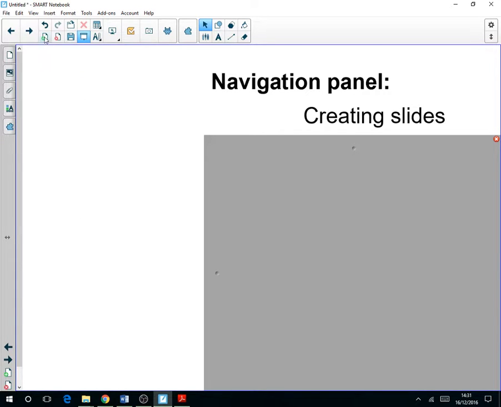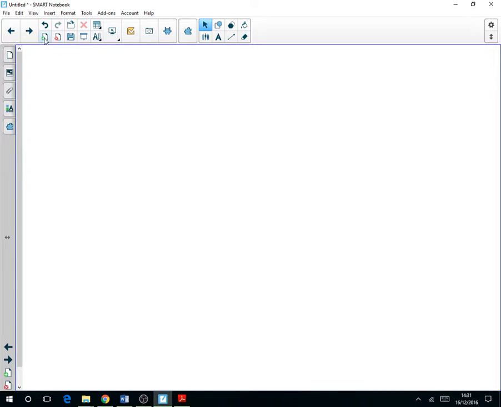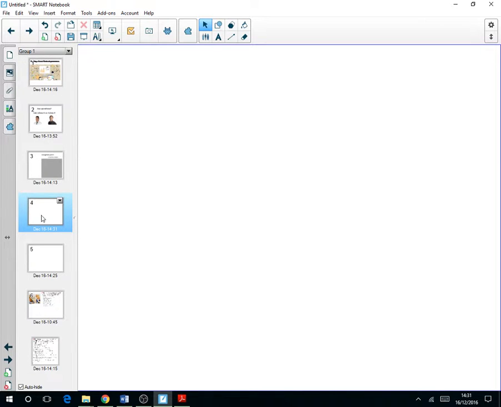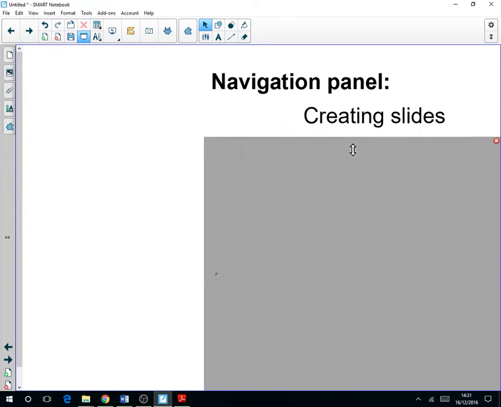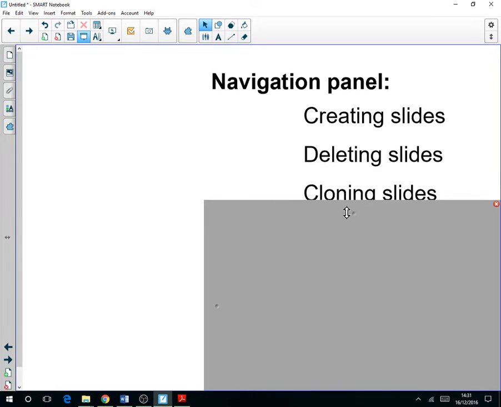To create slides, I need to press this green button here where it says Add Page. It'll automatically take me to the new page. So that's just appeared here. If I want to delete it, I press the red one and it will go away again. So that's creating and deleting slides.